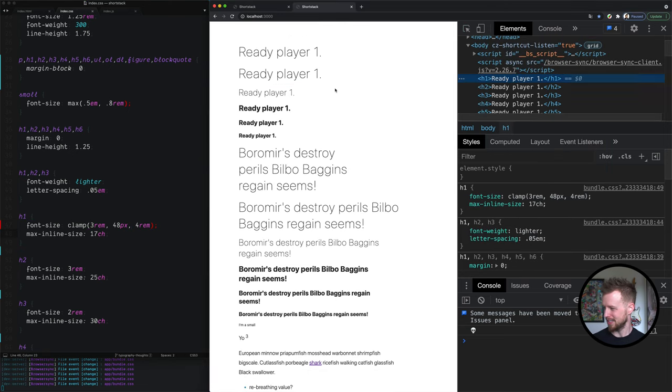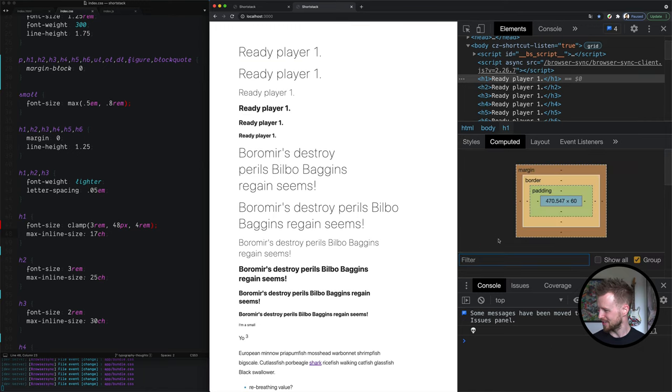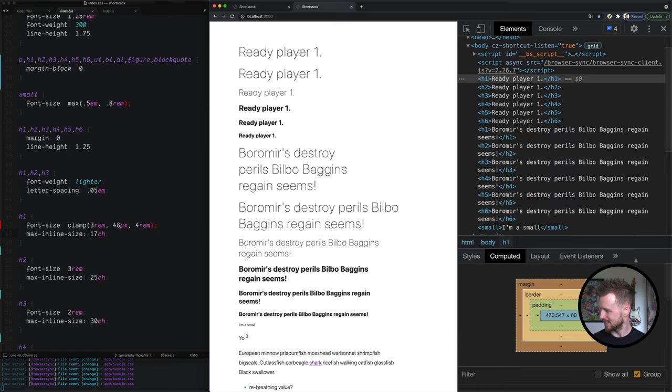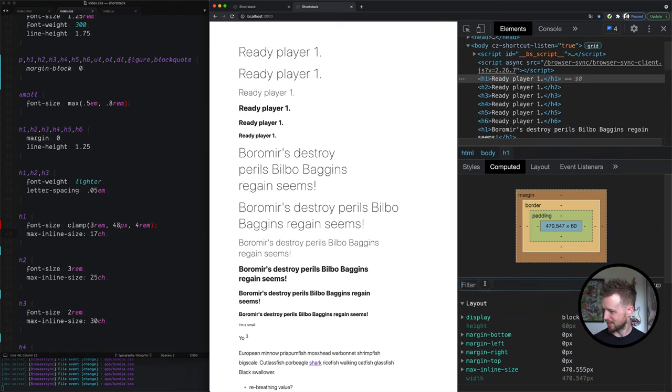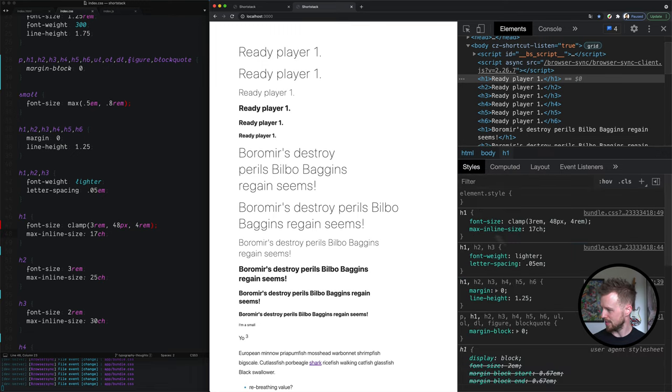All right. Let's inspect what we got here. So our font size is calculated at, well, here, let's go to computed. I'll close this. We'll go to our font size. It's 48 pixels. So we can see that we result, can I hover this and see that too?